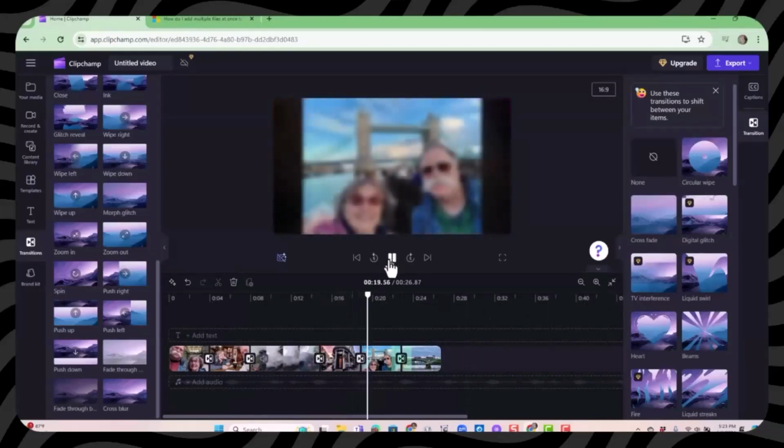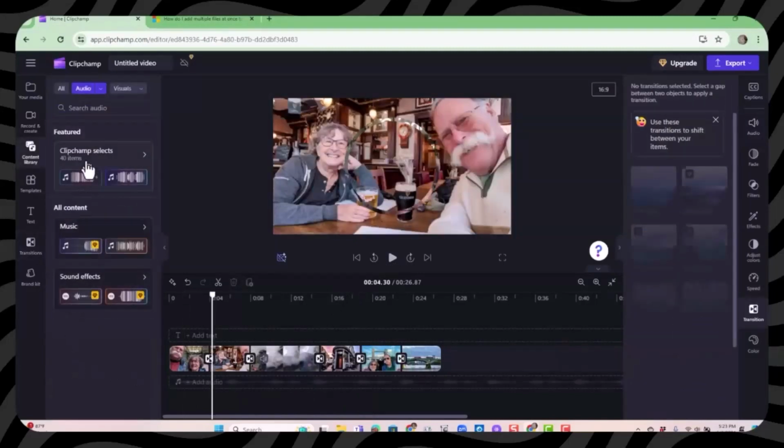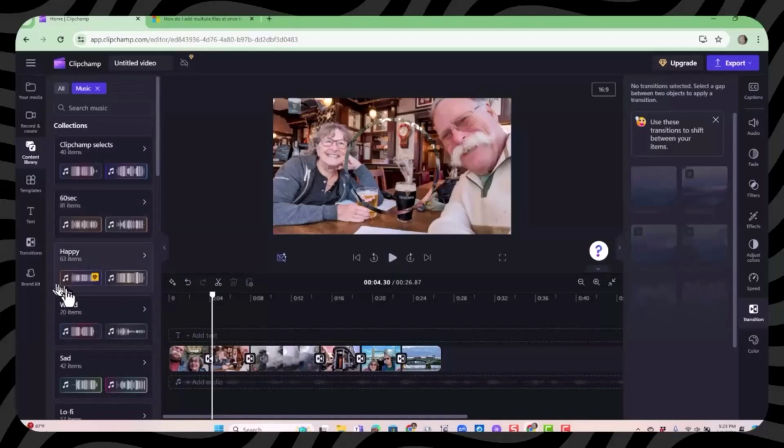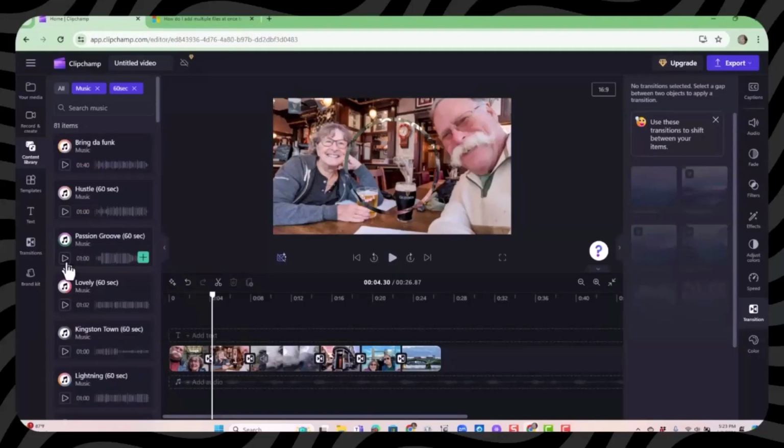Now I need some music. Add audio. And it shows you the different audio that's available. I want to look at the music. I am using the free version, so I cannot choose one of these that has the diamond. And then you can play a little bit of it by clicking the play button. Nah, I like that one.